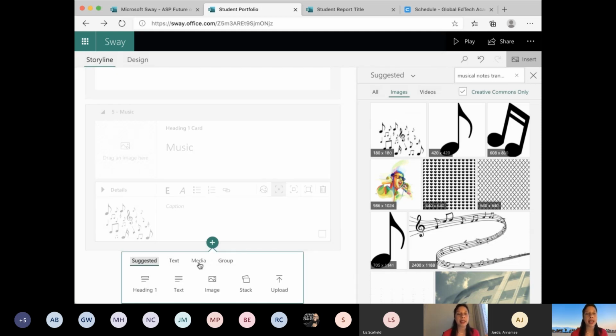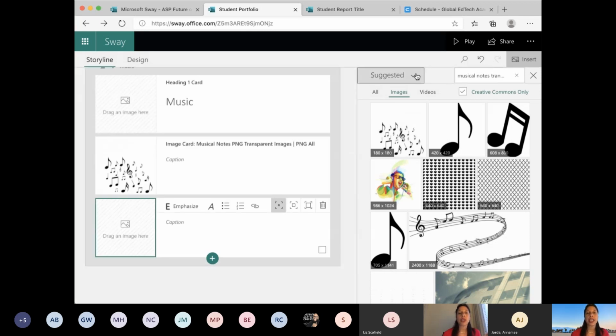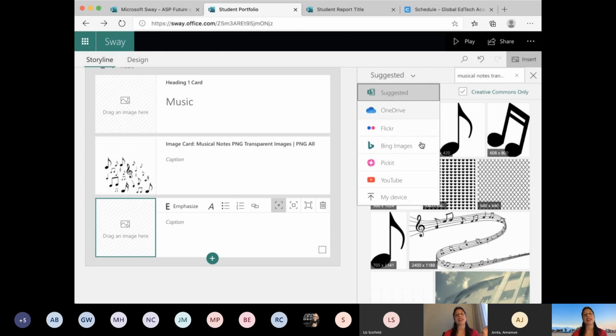And what's really nice about this is that, let's say you wanted the students to add an image. Over here, when you click on suggested, they can also get the image from their device. They can get it from within OneDrive. They can get it from within Flickr. You can upload really anything into the Sway. So it doesn't matter what format it was created in, it could still be uploaded and shown as their proof of learning.